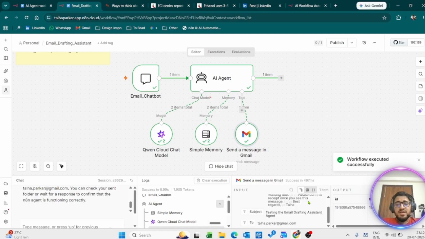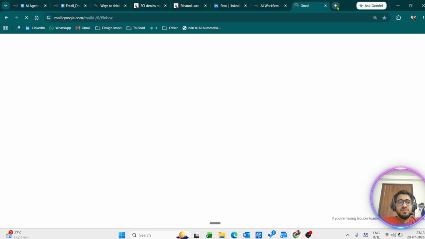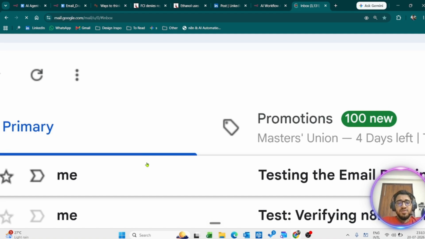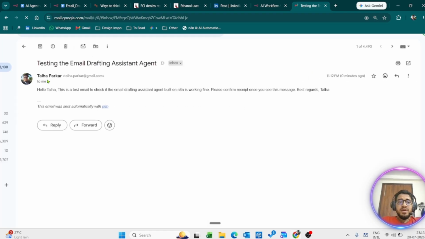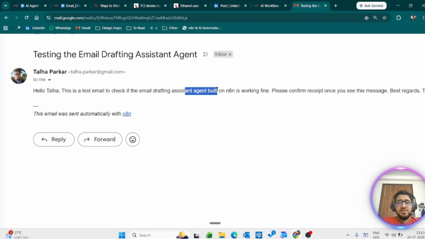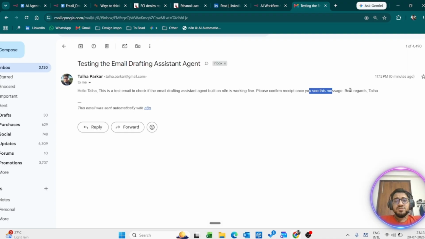We can see the email here as well. Now let's go and check my email. Very quickly, I'm just going to go to my inbox, zoom in, open the first one, and there you go. So I just received this email 0 minutes ago from my own ID, because my ID is configured there. This is the test email to check if the email drafting agent built on n8n is working fine. Please confirm receipt once you see this message. Best regards, Talha.